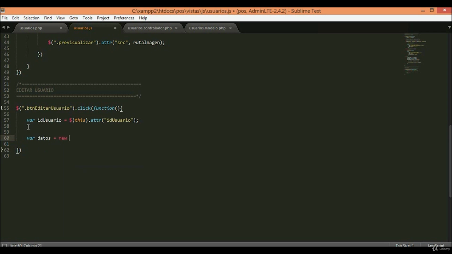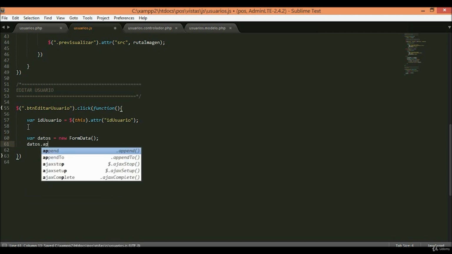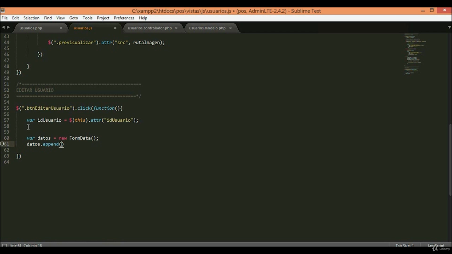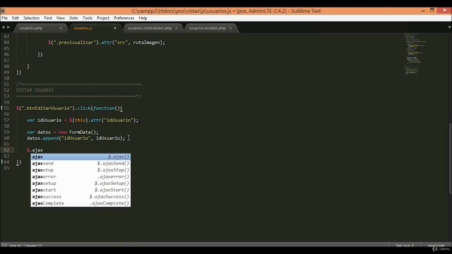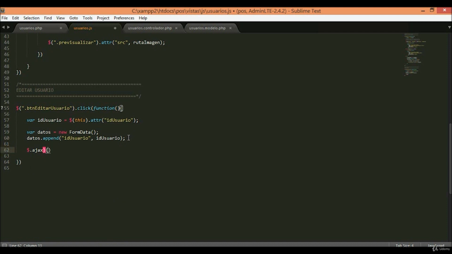So I put the variable data. I'm going to instantiate the form data. So I'm going to append a variable post ID user here and here inside the variable ID user. So this is the variable, and the other one is the variable post. In this case, I'm going to execute the action from Ajax, where the parameters I'm going to pass are the following inside curly braces.